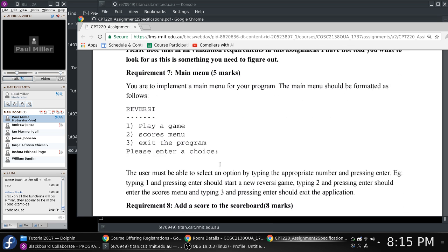Okay, main menu, easy marks. Print this out and enter into the right option on the selection of each one. So if I press 1, I should play a game. If I press 2, I go into the scores menu, and 3, I should start the process of exiting the program.